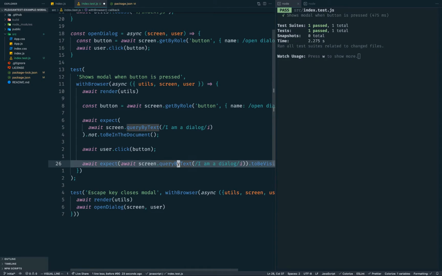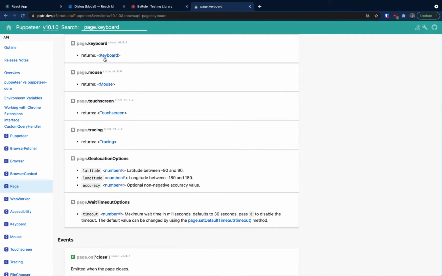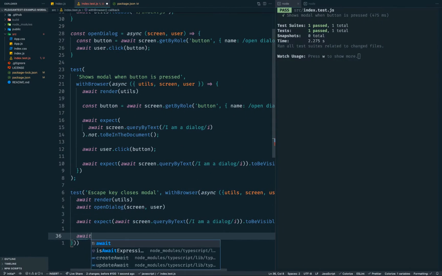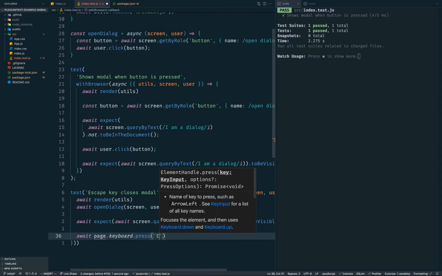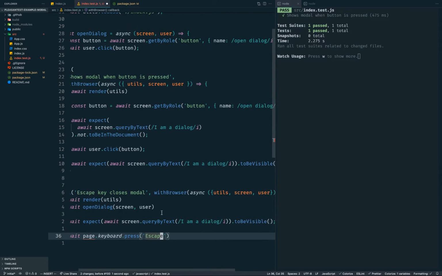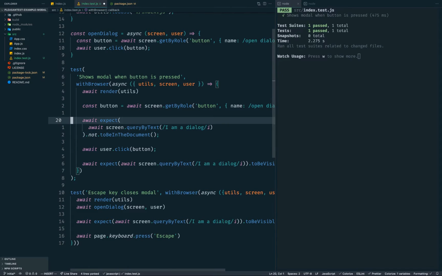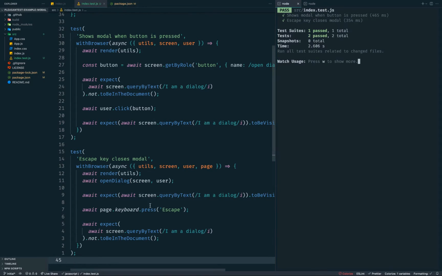This will be the same assertions we used before, but they'll be in reverse order. So first we'll make sure that it's open. Then we'll close the dialog by pressing the escape key. The keyboard functionality comes from Puppeteer, and we'll use that directly using the page object. The page object is also a parameter. Now we'll make sure that the modal is closed. I'll save the file, and we can see that they both passed.